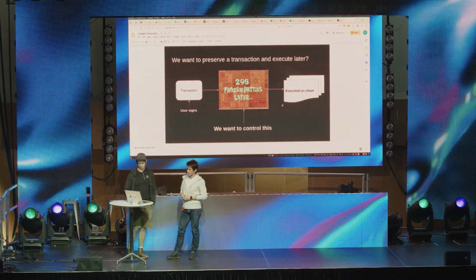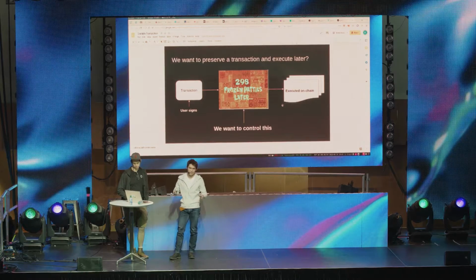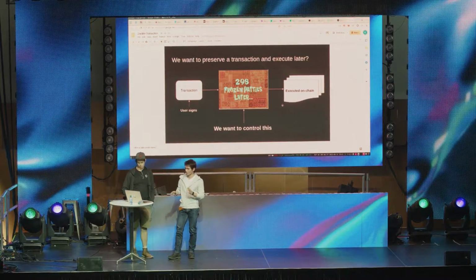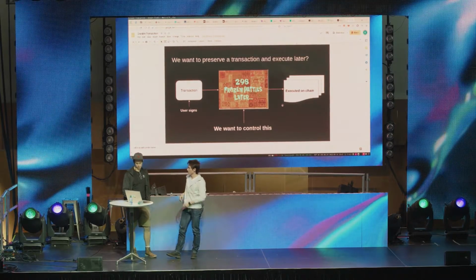So what we want to do is, can you have a transaction that the user has signed, and then some time later, you want that to be executed on chain. So that's the part we want to control. Do you want to talk about the second use case?